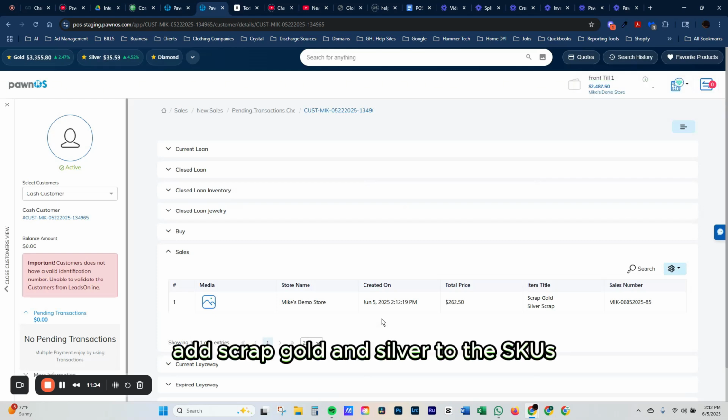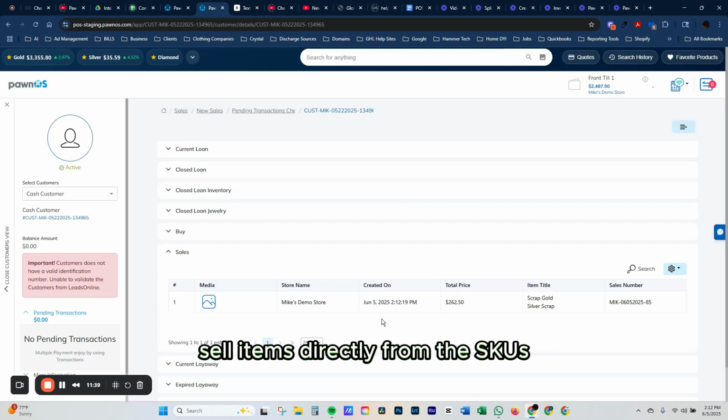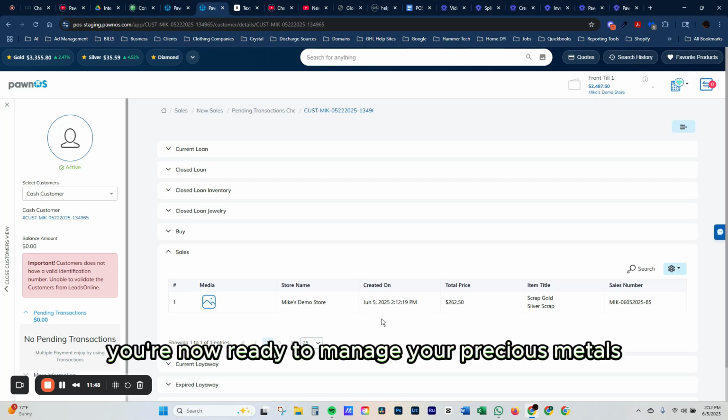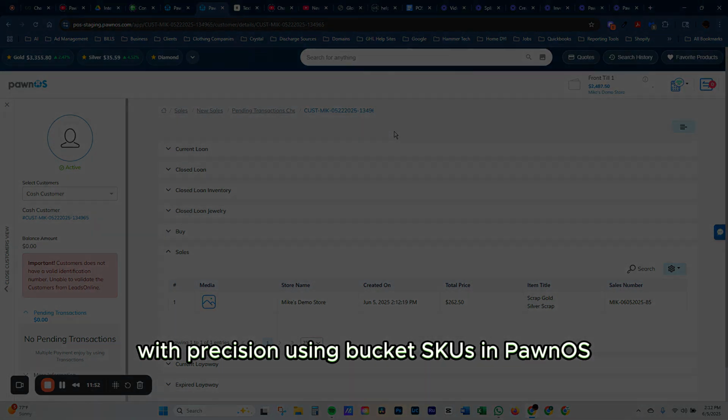And that's how you create bucket SKUs for precious metals. Add scrap gold and silver to the SKUs. Sell items directly from the SKUs and use cost balancing to keep your inventory values accurate and your profit margins healthy. You're now ready to manage your precious metals with precision using bucket SKUs in PawnOS.